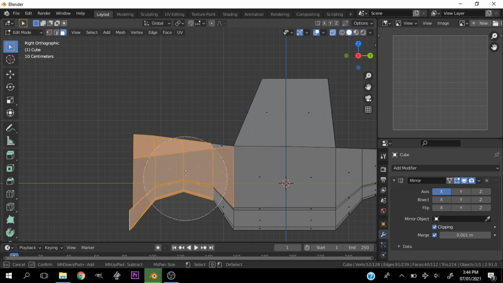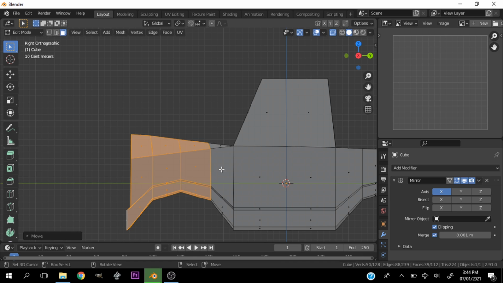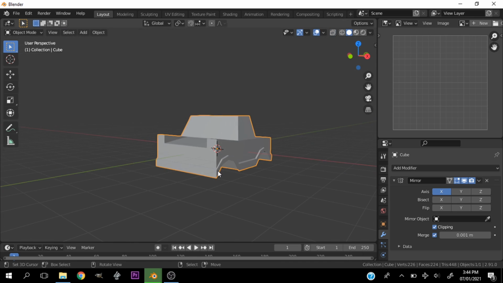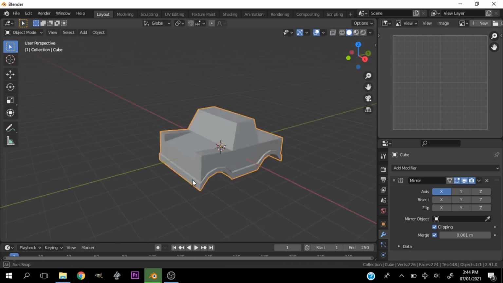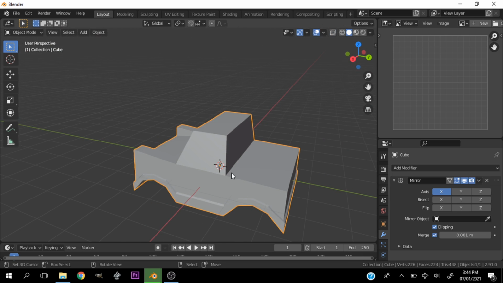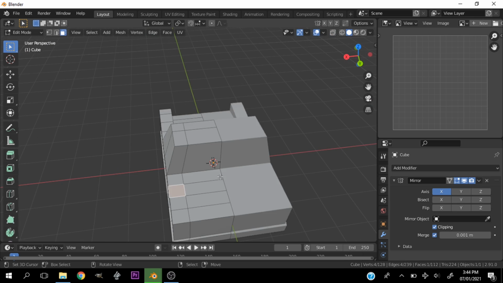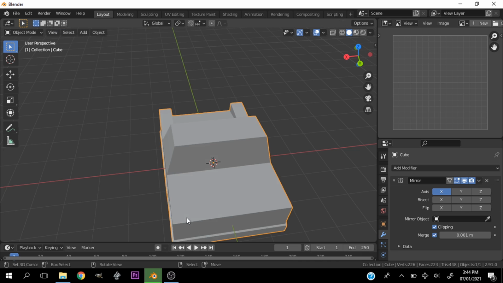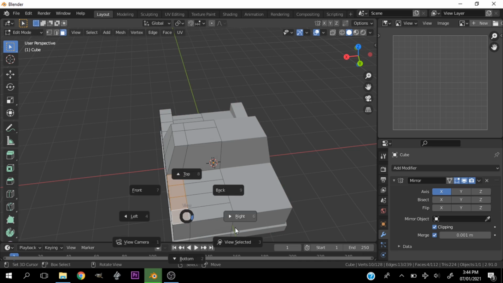Select these guys just ever so slightly. Just a bit can make all the difference. All right, now let's do something similar for the back. Now the back is a little different, so just pay close attention, all right?